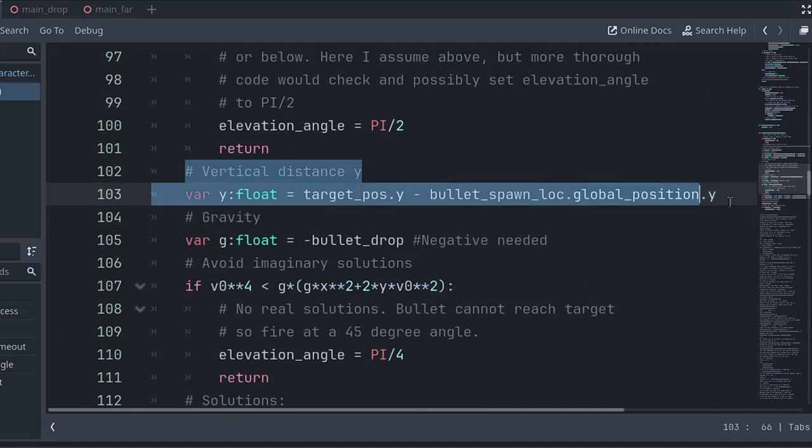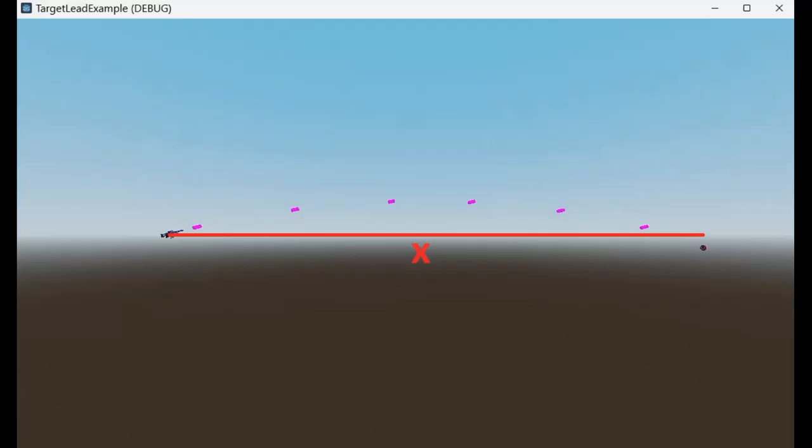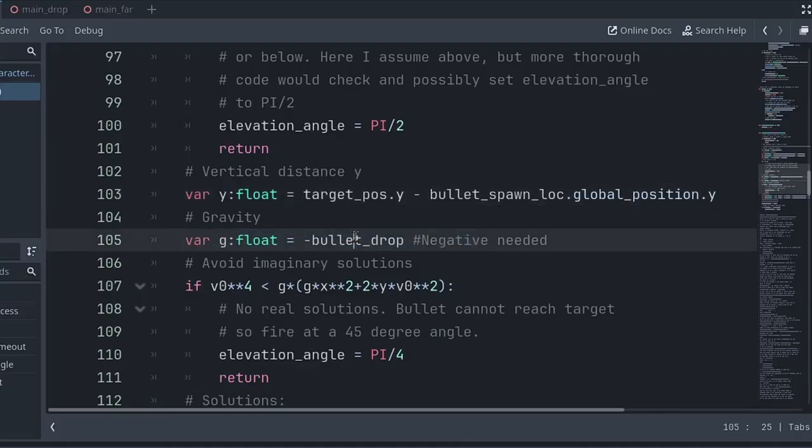I also need to calculate the vertical distance, the difference between the target's position and my position. So I do the subtraction right here. That's Y. That's the vertical component of this right triangle that I'm imagining in space. I need to get the gravity. Now that's just the negative of the bullet drop. Our gravity is going to be positive even though it is going downward. And since I put it in as negative 9.8, I negate it right here to get a positive 9.8.